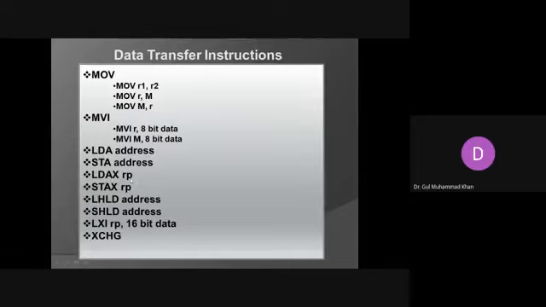Similarly, we have LDAX RP and STAX RP. In the STAX case, the contents of the accumulator are stored at a memory location specified by the register pair. These two instructions, LDAX and STAX, are 1-byte instructions because the address is not specified in the instruction. Only the register pair is specified, so that can be B, C, or D, E. If I say LDAX D, that means go to register DE, take the address from there, and load the data from that memory location. STAX means store. So LDAX is for loading from the memory location specified by the register pair, and STAX is for storing the contents of the accumulator at the specified memory location.